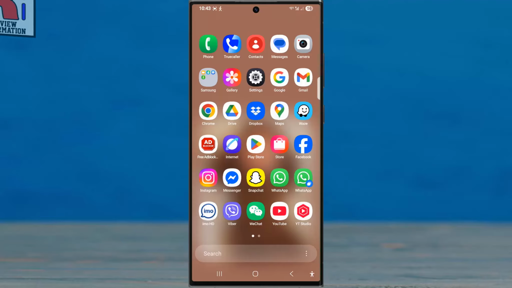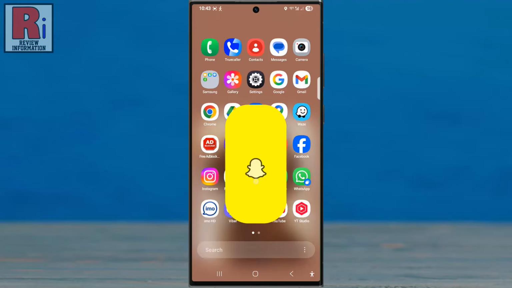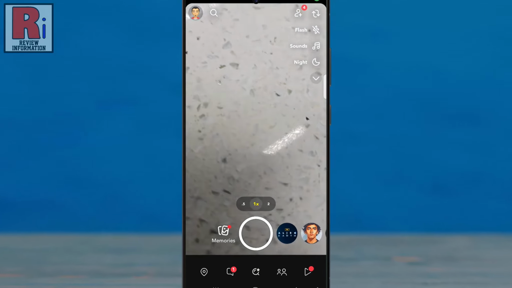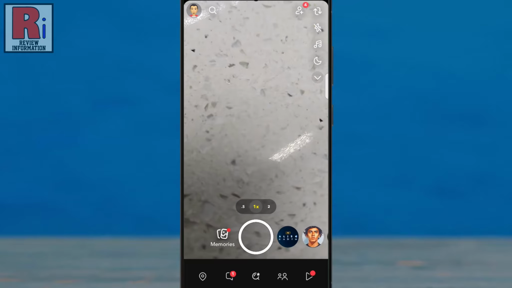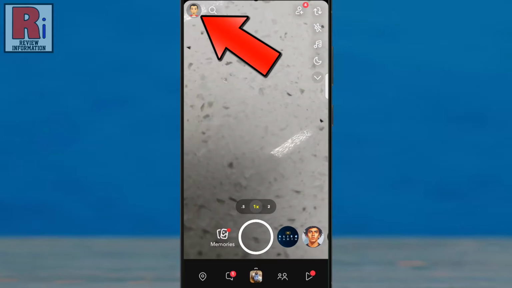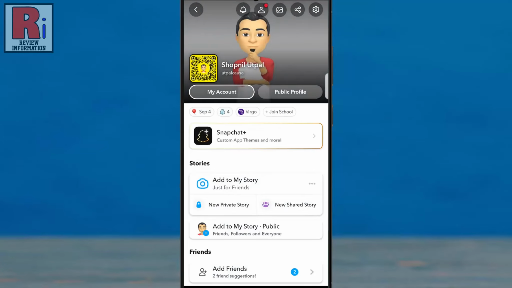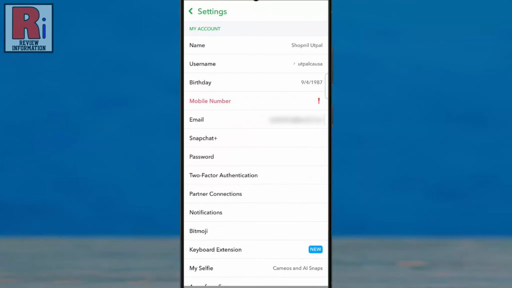To begin, launch the Snapchat app on your phone. Next, navigate to your profile by tapping your Bitmoji in the top left corner. Now tap the gear icon at the top right corner to open your settings. In the My Account section, you will find a new option called Keyboard Extension.